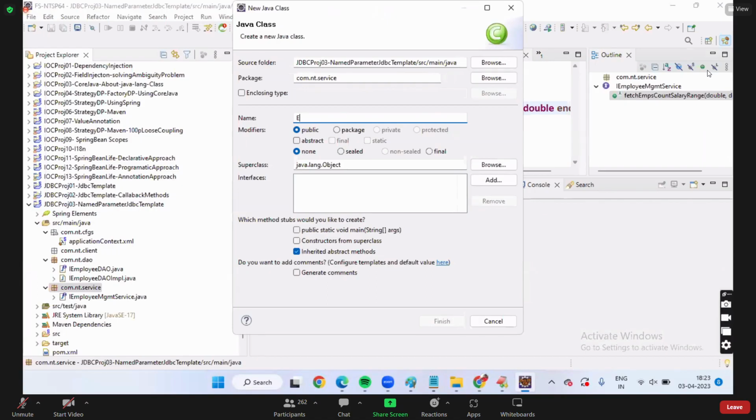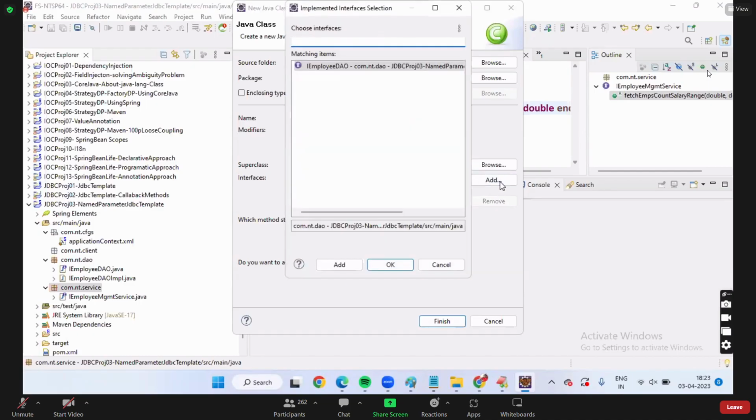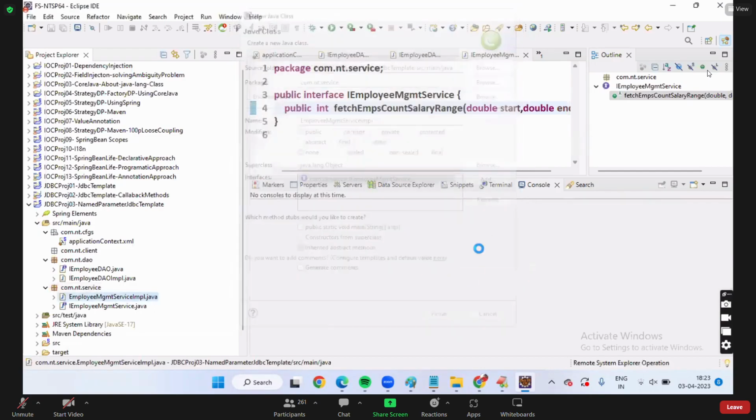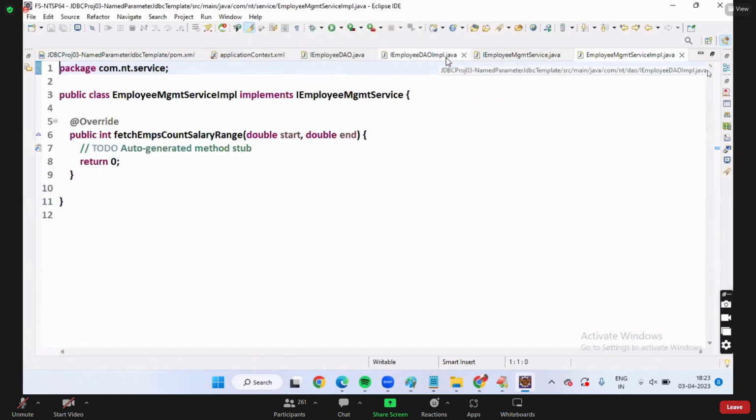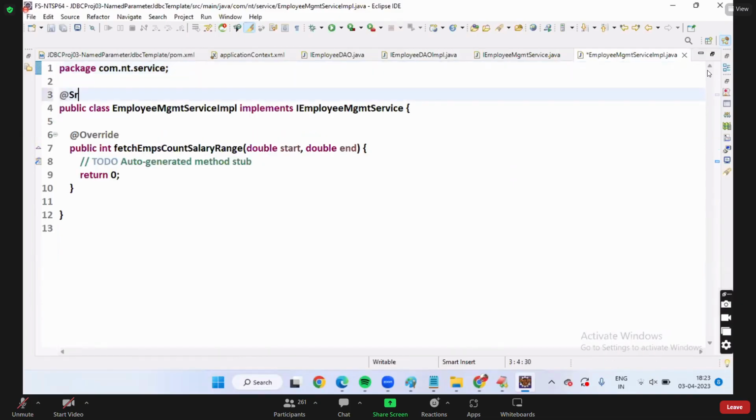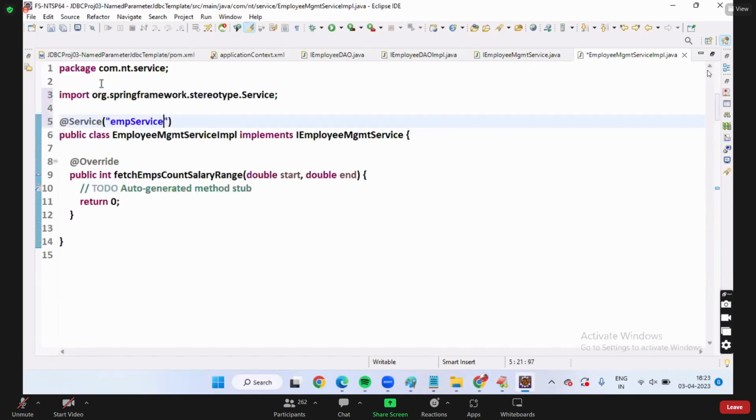New class, guys. EmployeeManagementServiceImpl, and the interface is EmployeeManagementService. Okay. On the class, add the at-the-rate Service annotation, @Service, with the name EMP service.